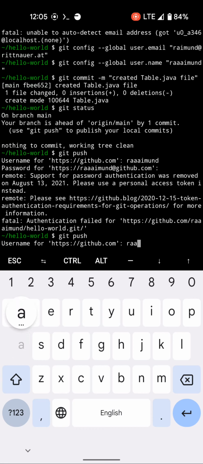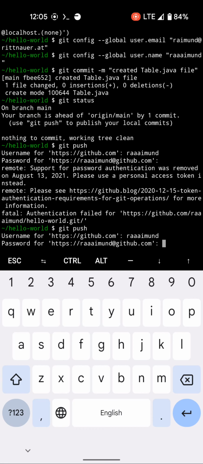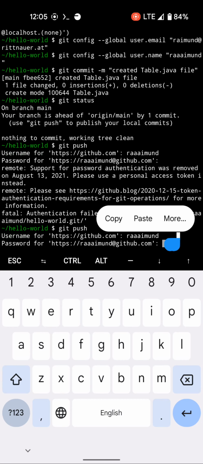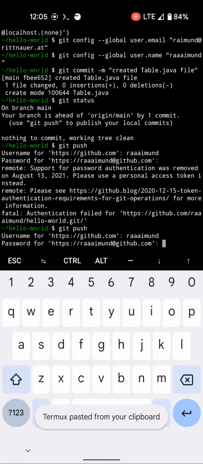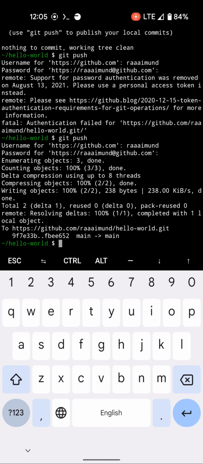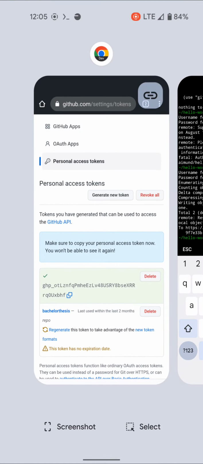Now our username, Raimund, and the password. Now we can paste the access token, paste, and we pushed our Java file, our table.java file.